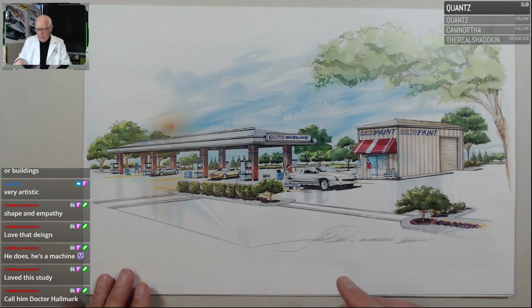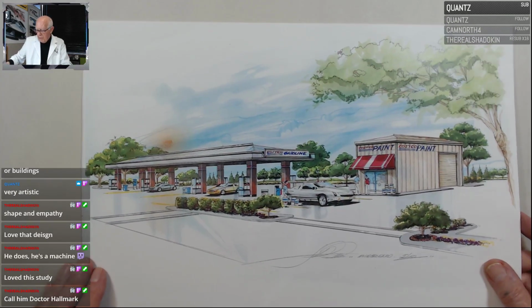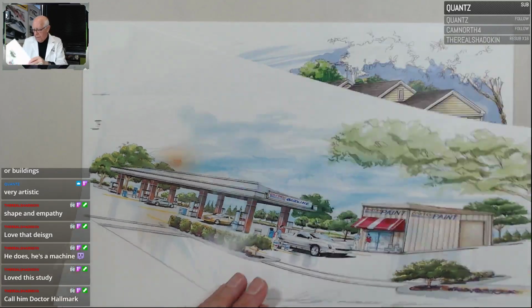But we need a concept sketch of the fuel station and the little paint center that would kind of go adjacent to it. So I sent this little sketch out after a series of thumbnail sketches, and off it went, was built. So again, variety is great. Just a lot of fun to work with.